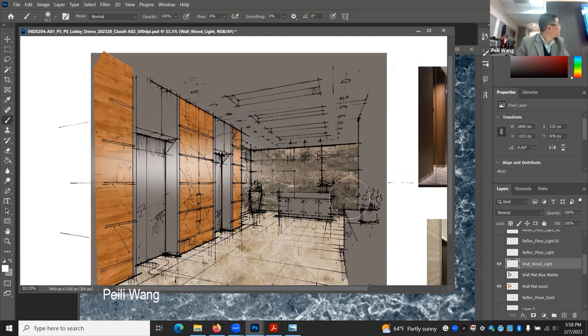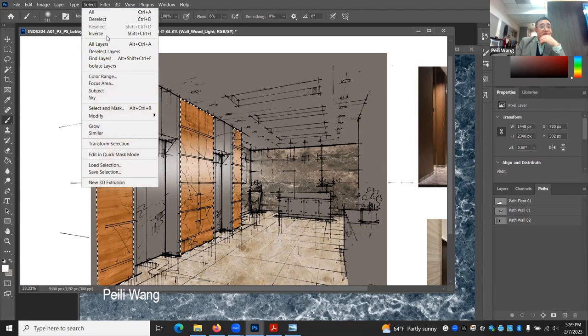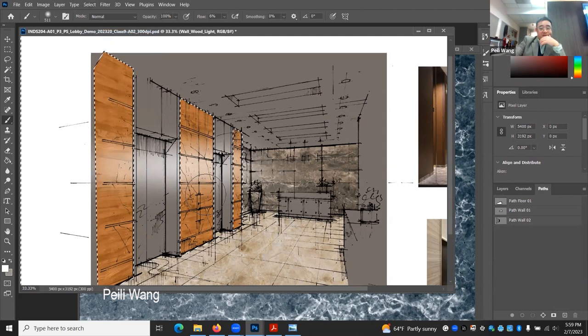Okay, I make it a little bit lighter, a little bit lighter for the wall. See? But this time I don't want to show this one. Remember, we've got another path. I'm going to turn on the path. Path wall number two, select. Inverse, backspace, perfect. See?